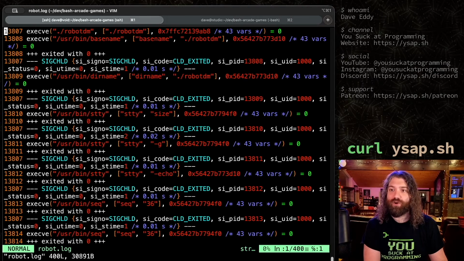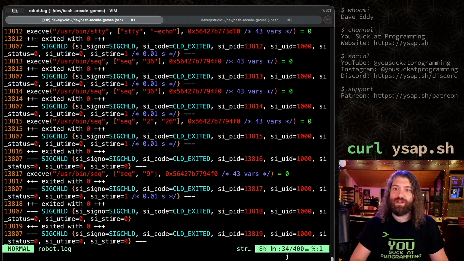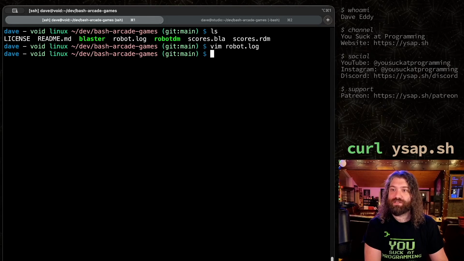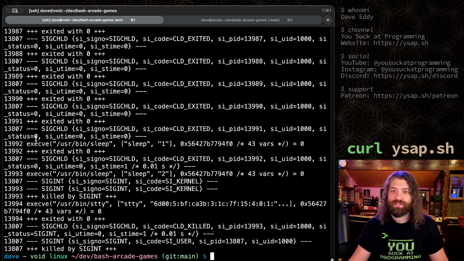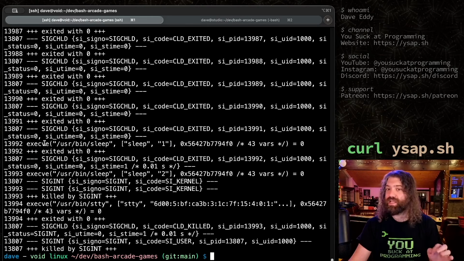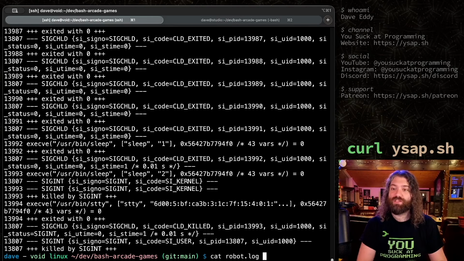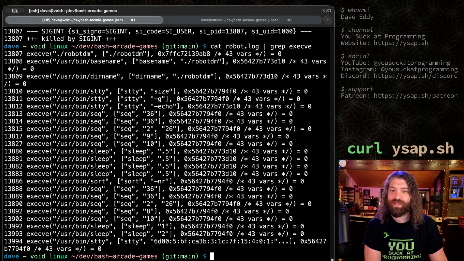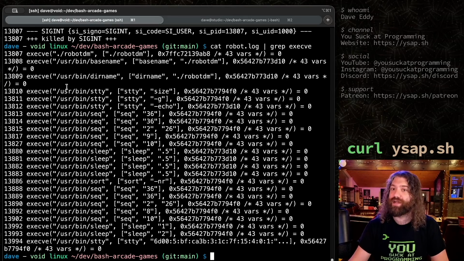Let's go ahead and take a look at robot.log now. So here you go. Let's cat robot.log. And you can see there's still SIGCHLDs, but look at this. execve /usr/bin/sleep. So it's called sleep with the argument of 1. So we can see when child processes were run. We could grep through it if we wanted to. We could just pipe to grep for execve. And there you go. There are all the external calls that were made while Robot Deathmatch was running.